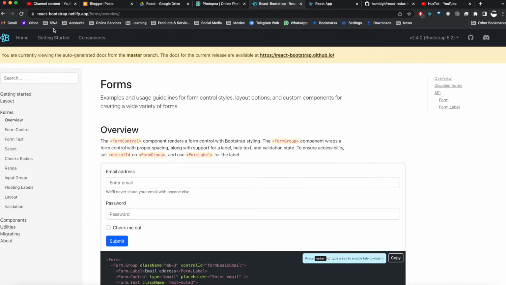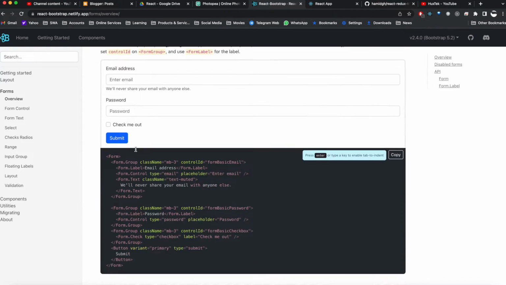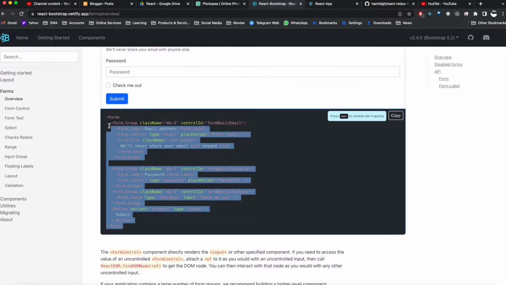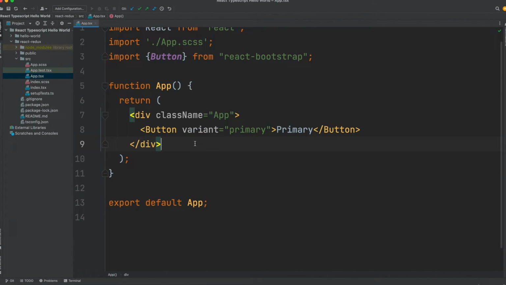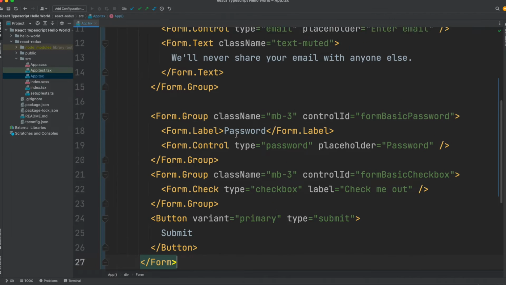If you go to the website that I initially mentioned, react.bootstrap.netlify.app, and then search for forms, it will bring up this part. These are the form elements, and you can just easily copy paste this part and then copy it in your application. You can do it in the middle of the app, or you can just delete this button, and add it here.